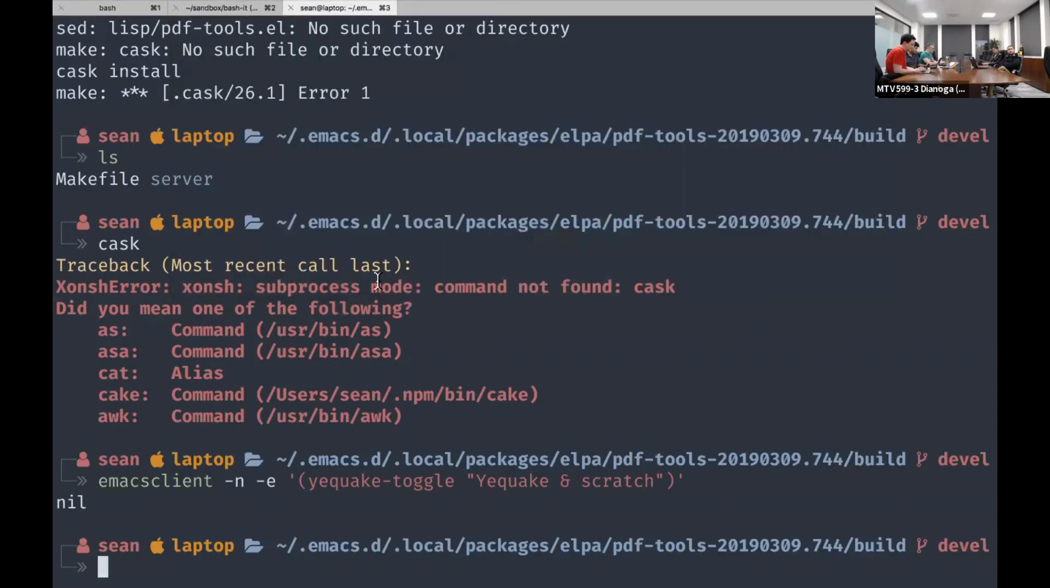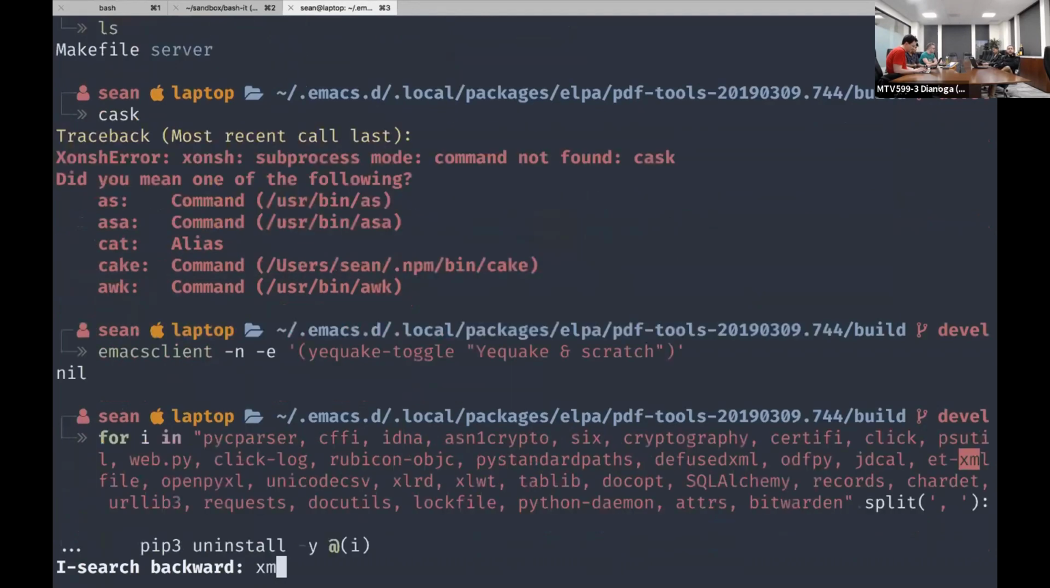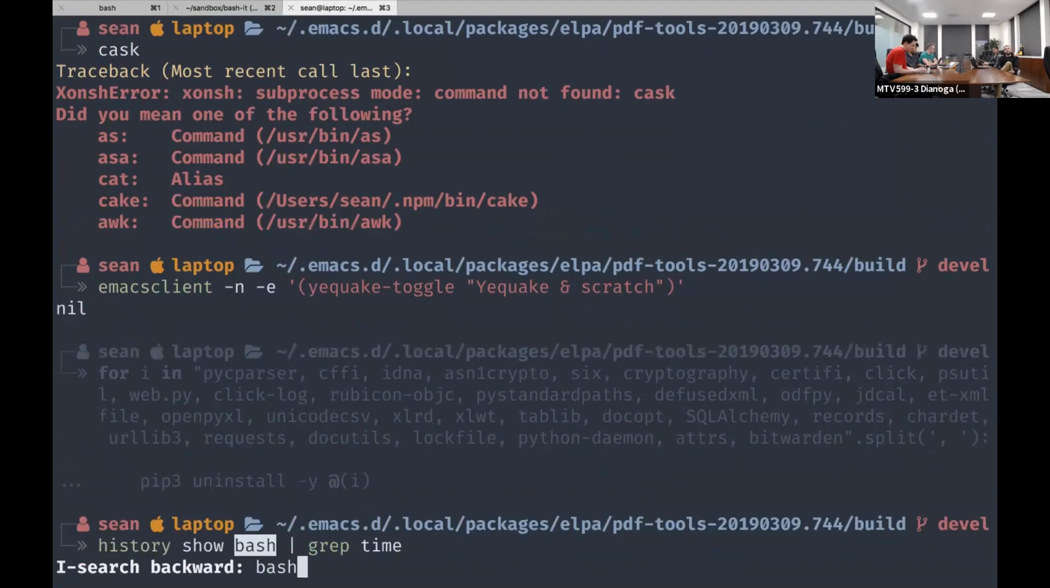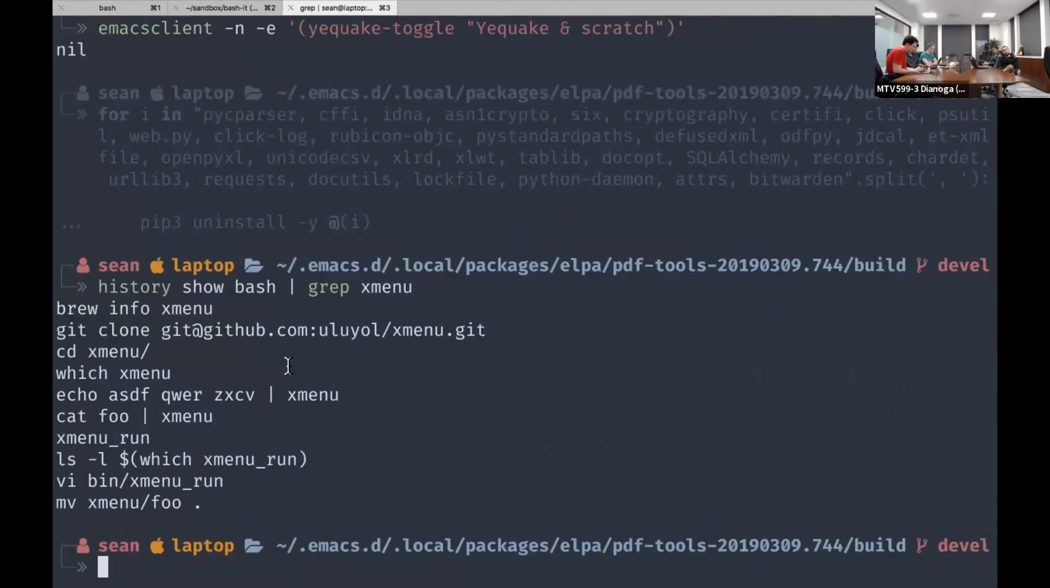Let's see. I think I have X menu. Oh, so this is one thing: you can actually search your Bash history. Right. I think that's it. Yeah, so X menu is kind of a replacement here. We can do this.